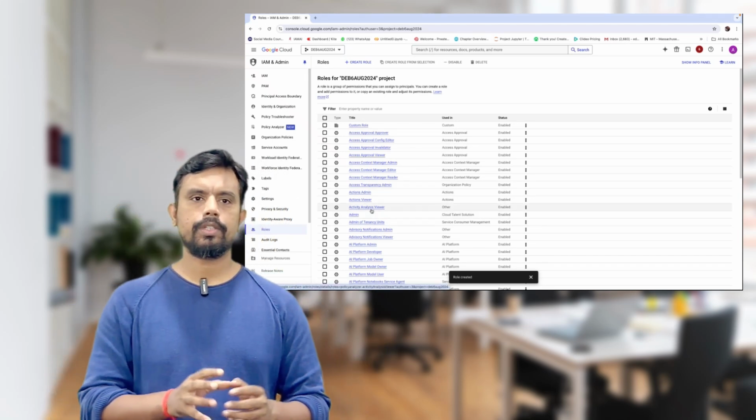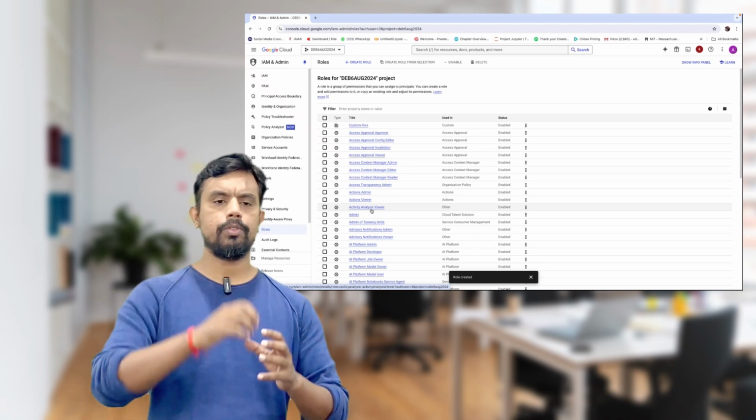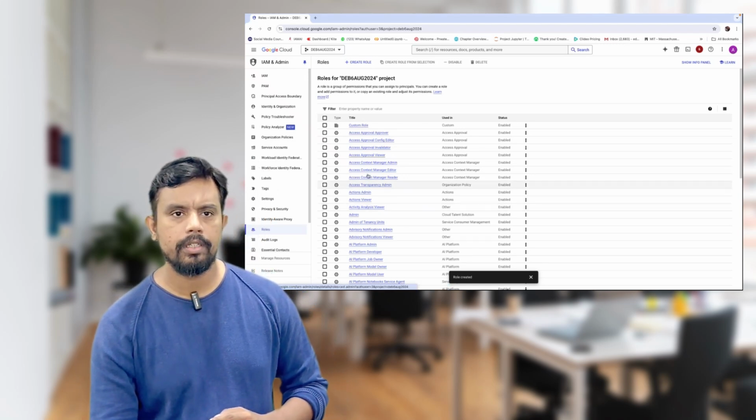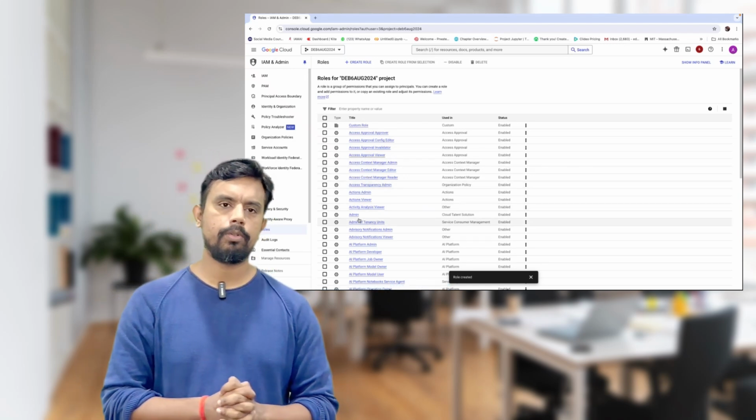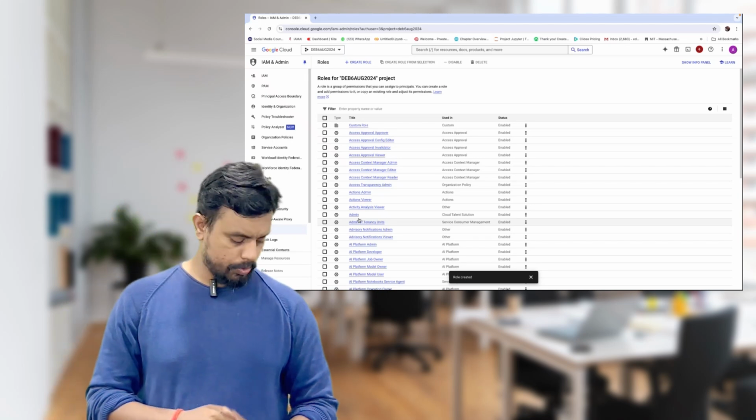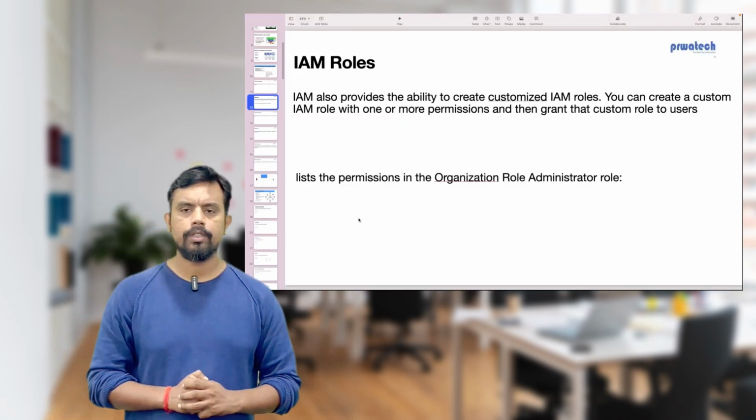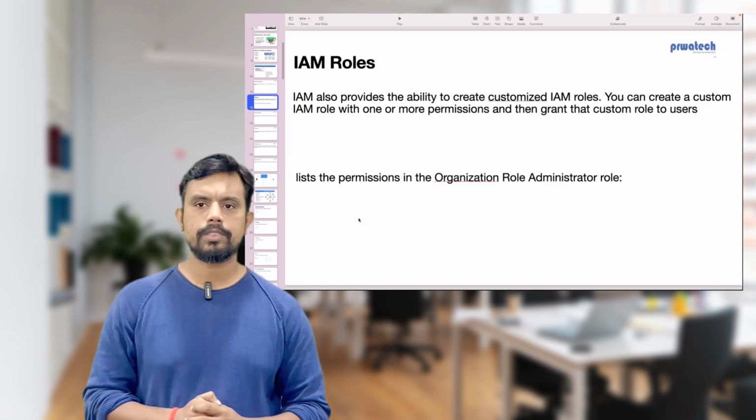And for this user, I'm giving my custom role. Most of these are predefined roles, but if you want to make a custom role, you can define it this way. So this is all about custom roles and making the administrator roles also.